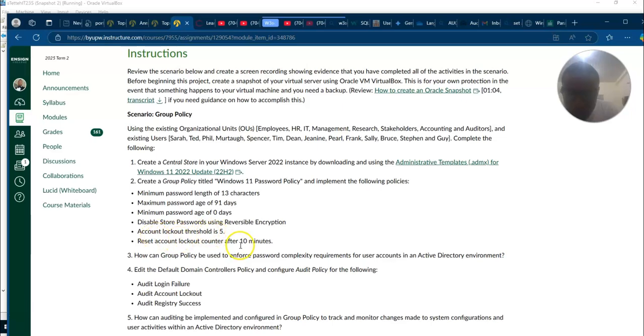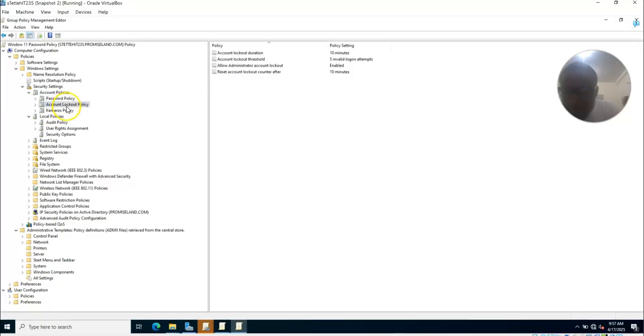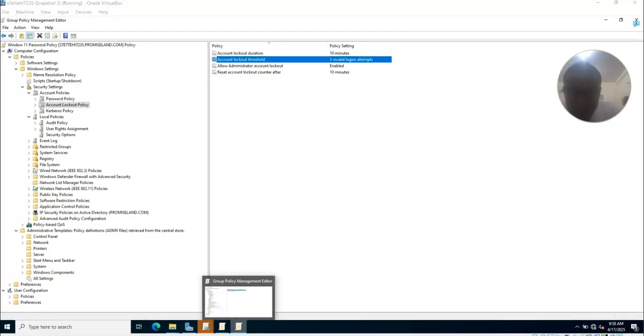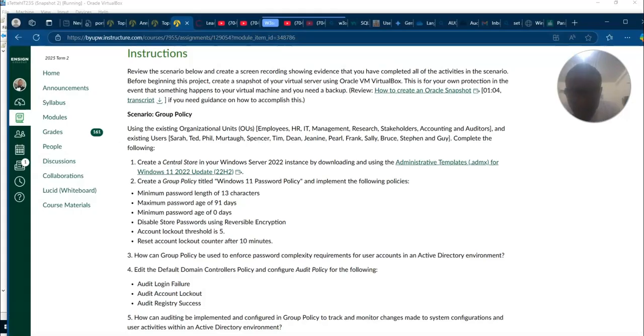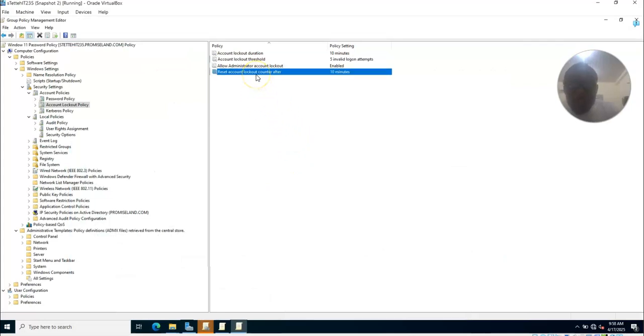Account lockout threshold is 5. So we come to account lockout policy. Do we have it here? So this is account lockout threshold, which we input 5. Then lastly has to do with, what's that? Reset account lockout counter after 10 minutes. So you can see that we have that also. Yes, so that is a good job so far.